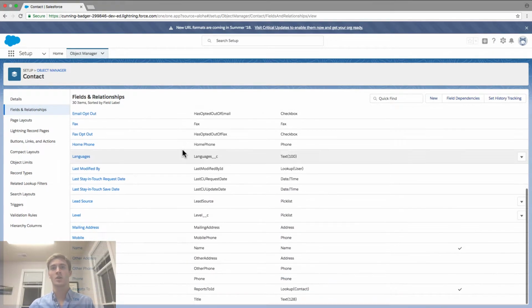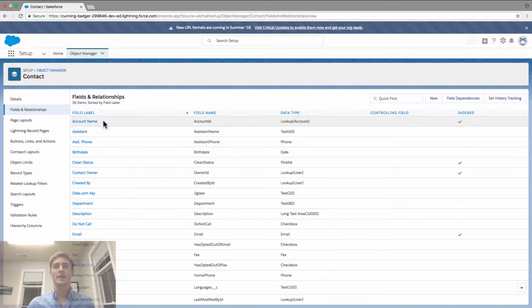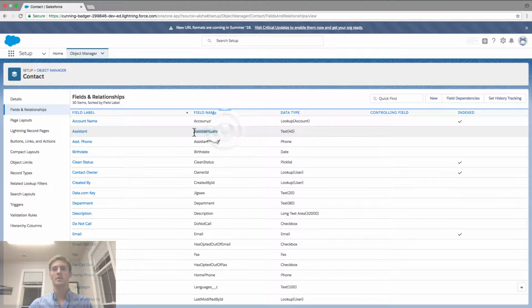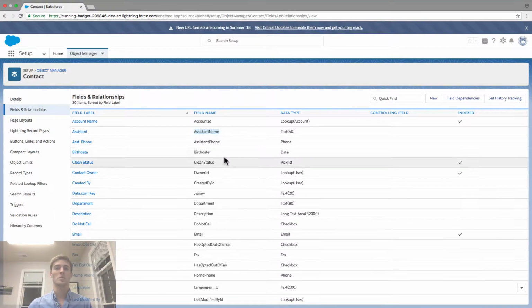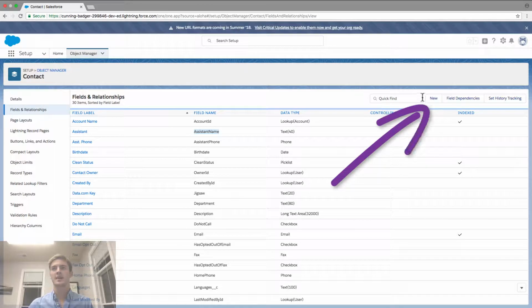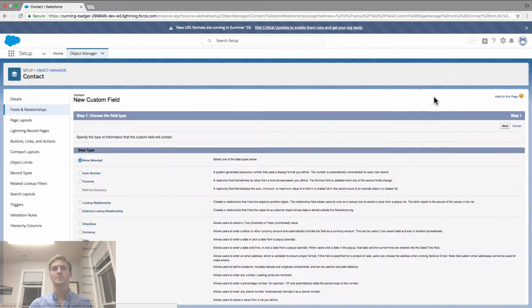This is a list of all the fields that already exist. Their name is over here. This is their programmatic name, their API name. If you were a programmer, this is how you would access this field. And these are the data types. So you'll see in a second. Go ahead and click new.